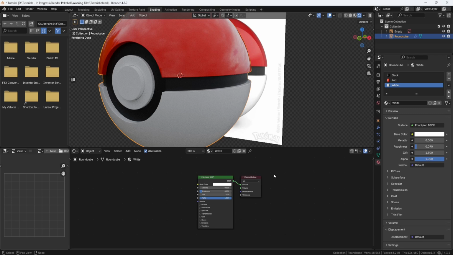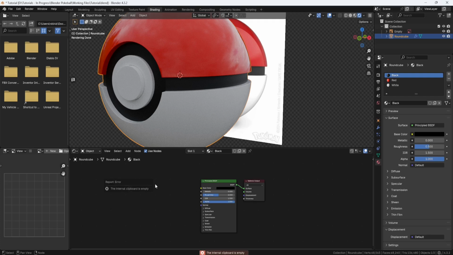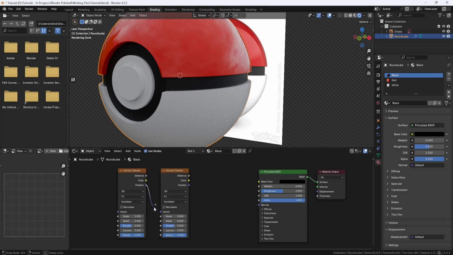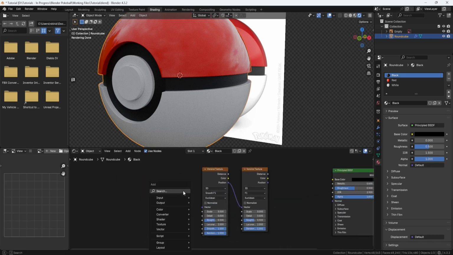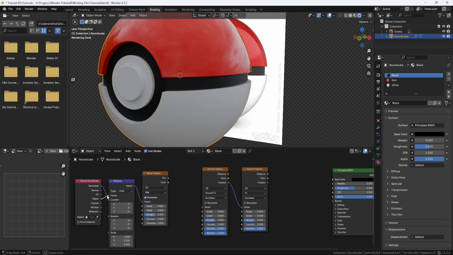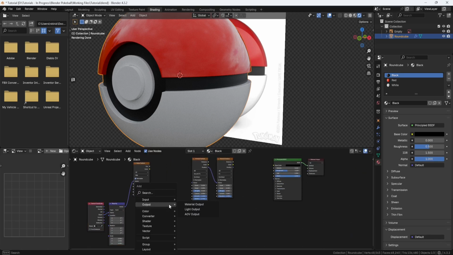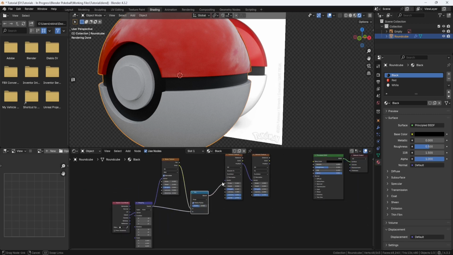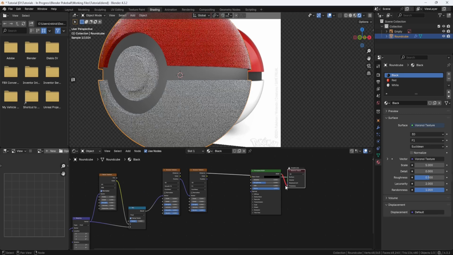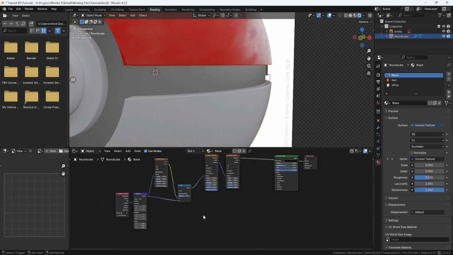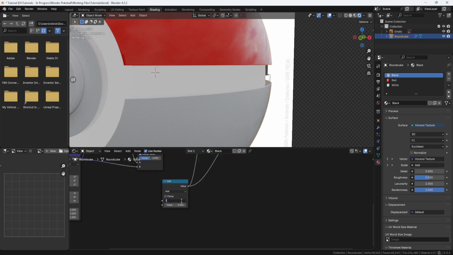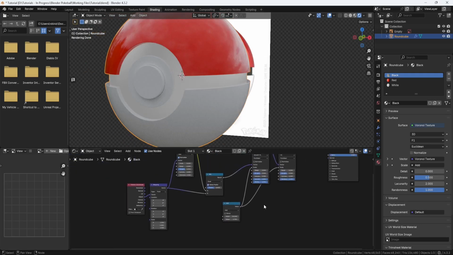So now I just need to switch back to the black material and redo everything I did before. But I'll just speed this up so I don't have to go through that whole explanation again. Okay, now I'm back to where I was before.